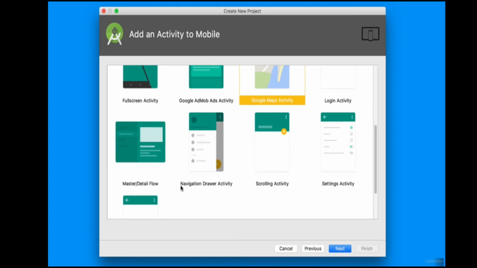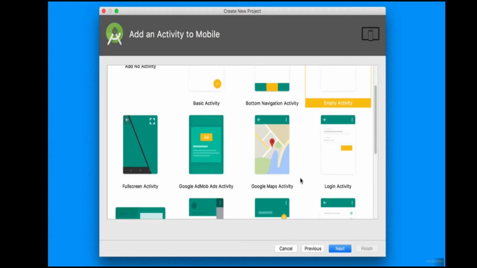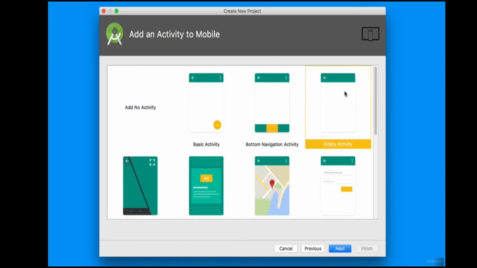So if you, for example, want to look at the navigation drawer that opens up a drawer from left to right, then you can go with this template, and this template will help you with coding on how to do the navigation drawer. But for the most part, we will start with an empty activity and then add everything else to that activity. So if we start with an empty activity, we are also able to do the navigation drawer activity. We're just not going to start with coding that's already predefined or pre-made by Android. So we're going to go with an empty activity and say next.